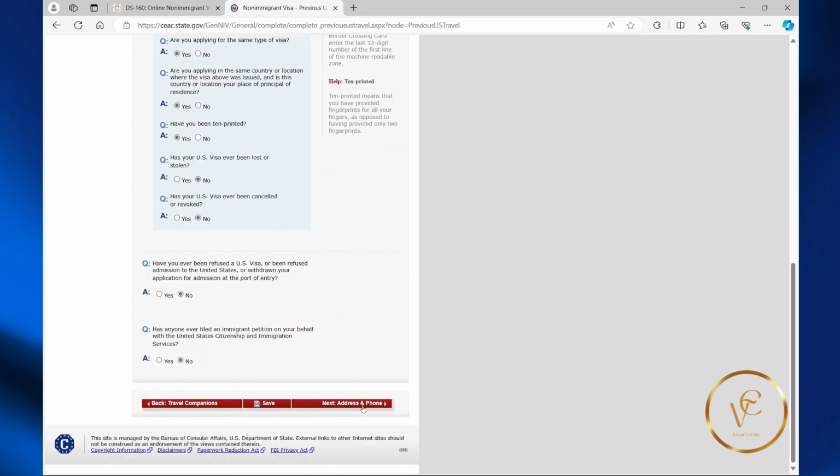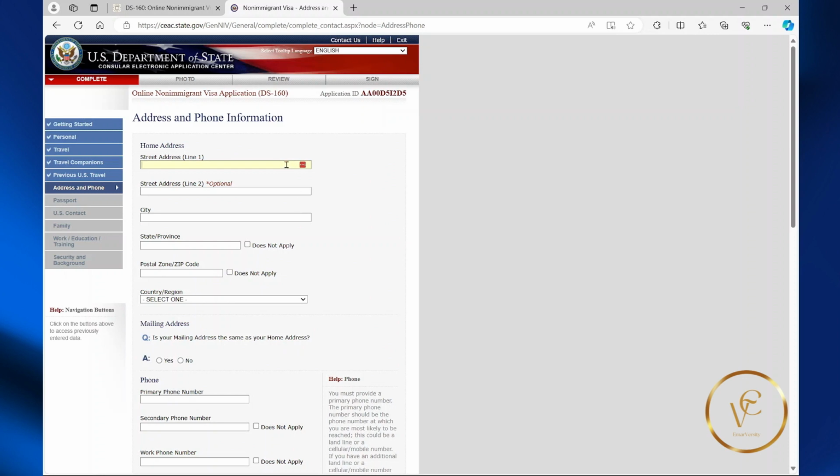Then select next to address and phone. Now on this page, you're going to simply complete your home address. This is where you live. Is your home address the same as your mailing address? Select what best applies to you, right?